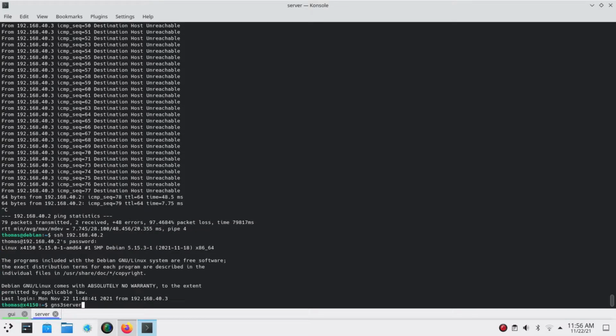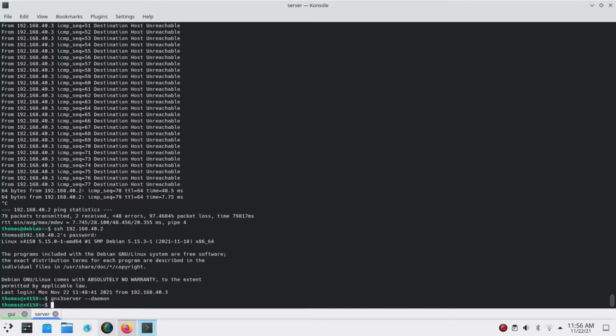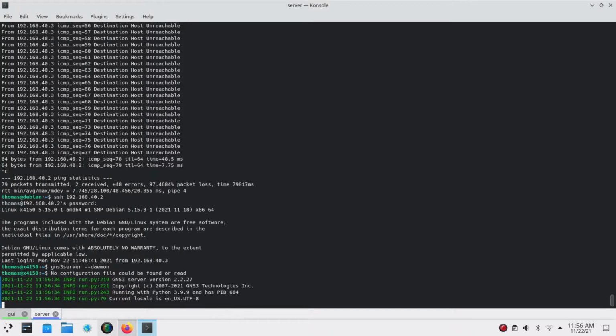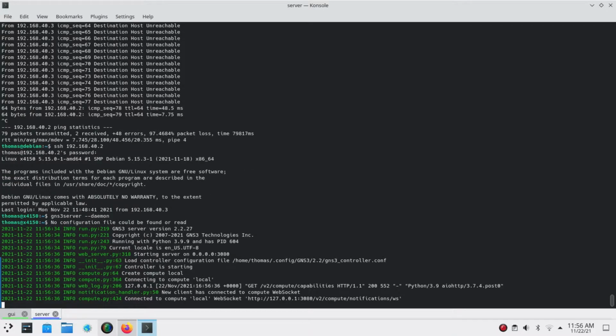And now we'll just issue the command gns3server with the daemon option. And what this allows you to do is it allows GNS3 Server to run as a daemon. So instead of running it from our user, if our user were to log out, our GNS3 Server process would continue to run in the background.